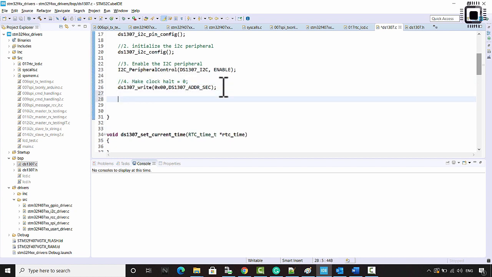Now let's read back. Fifth step is read back the clock halt bit. If it is really set to 0, then we can conclude that the initialization was successful. But if the clock halt bit is not set to 0, then we can conclude that there was some problem. So we can conclude that initialization has failed.